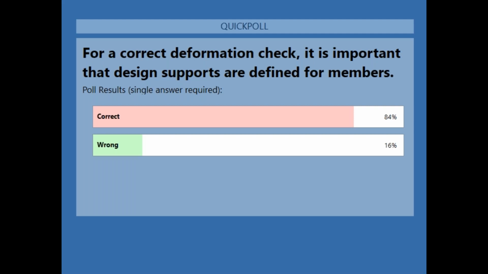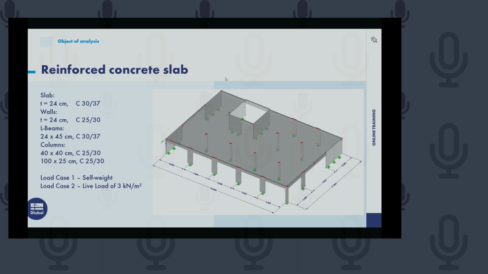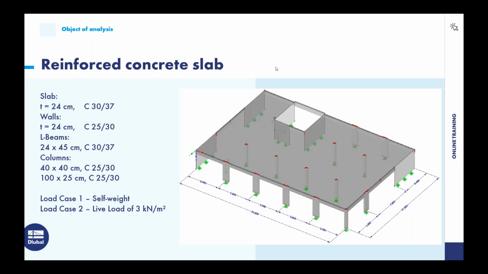And now, Juliane, I forward the presentation to you. Okay, then I will go on. I will make you a moderator, as presenter, so I can share my screen. I hope you all can see my screen now.